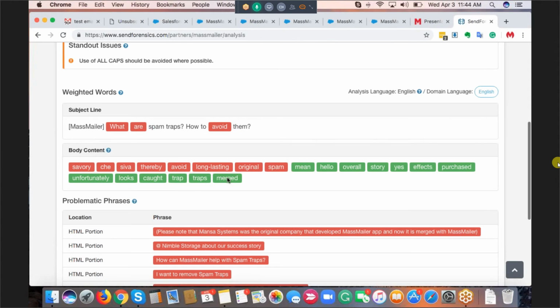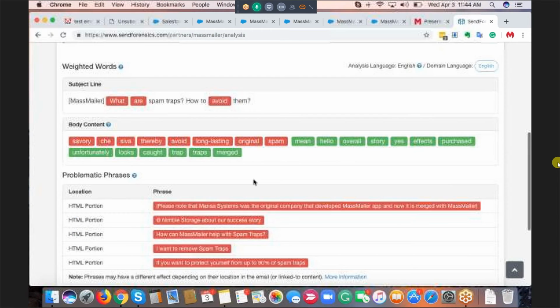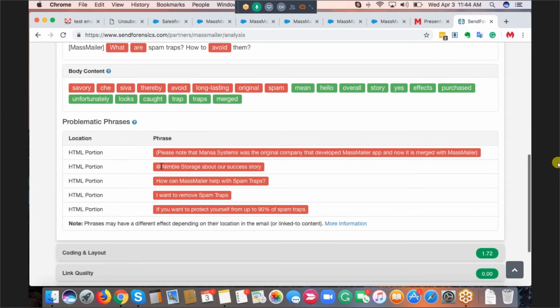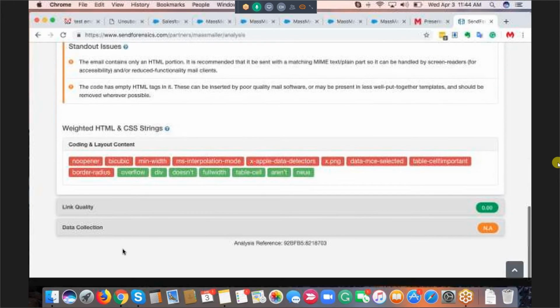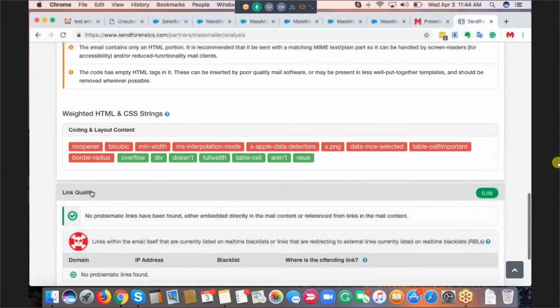Same thing, it goes through the content of your body, and then brings up anything. For example, I have used spam in the body, and it says spam is not the right word to be used, right? And it'll give you suggestions if it finds anything. Same thing, any phrases you have, it highlights them. And the layout, if there's an issue, it may highlight certain layout issues. And the links, I think, are very important.